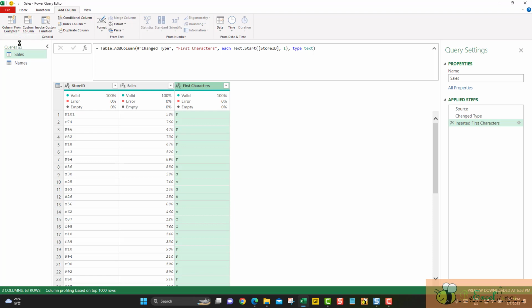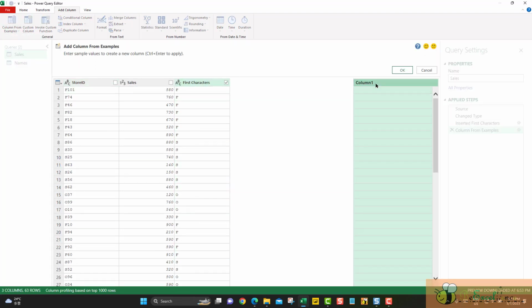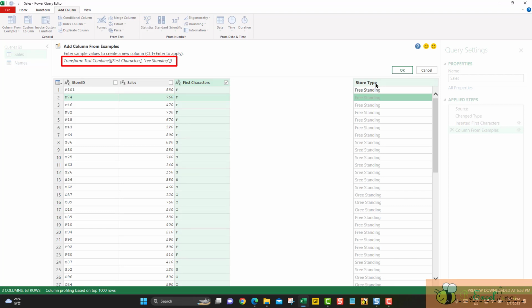Column from examples from selection. So this will be our store type. F stands for free standing. Okay, this is super key. I don't have to repeat this example. What I need to do is go to the second one with S. So S is sharp in sharp.